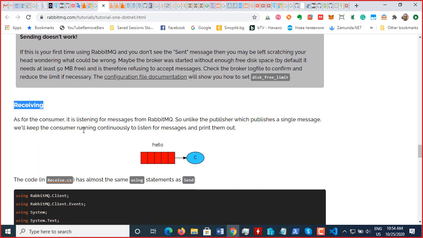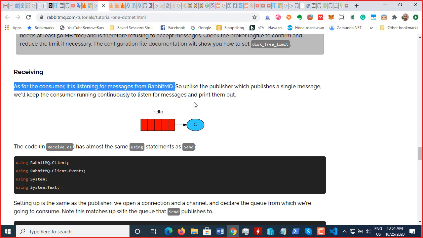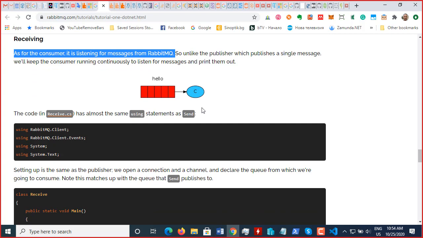Receiving. Okay, how are we going to receive this? So, as for the consumer, it's listening for messages from RabbitMQ. So now we have to create a listener which is listening for the messages.